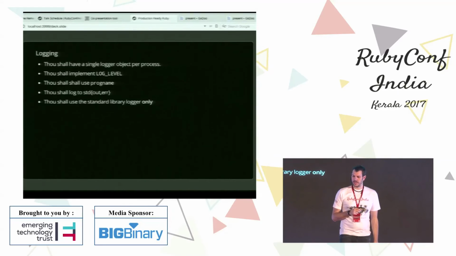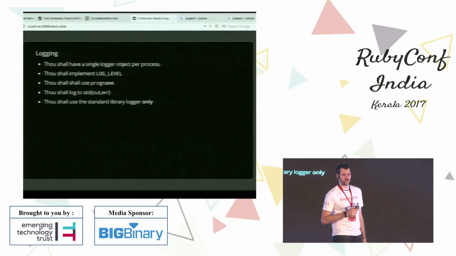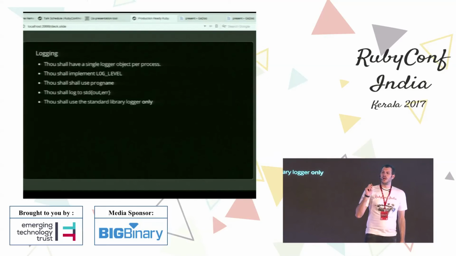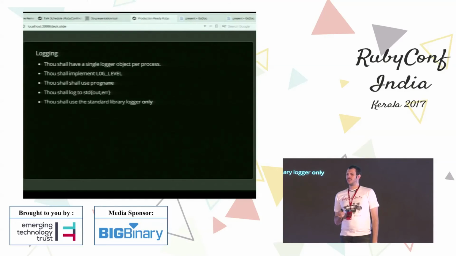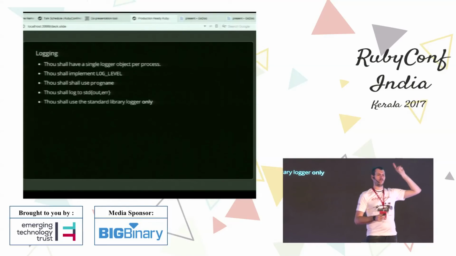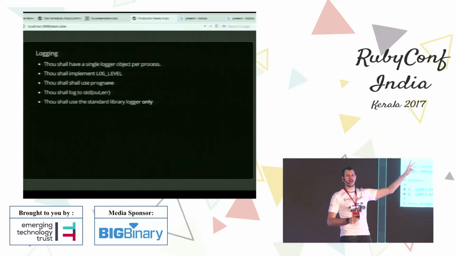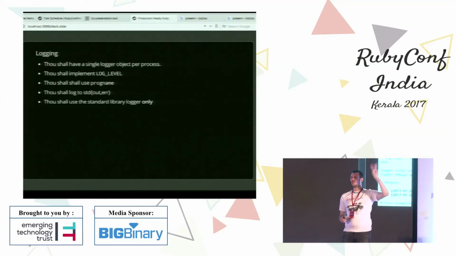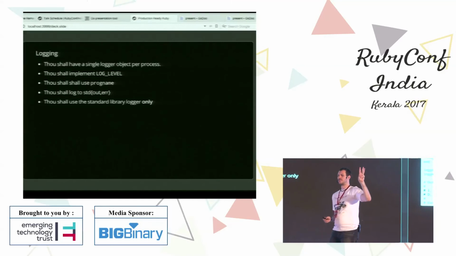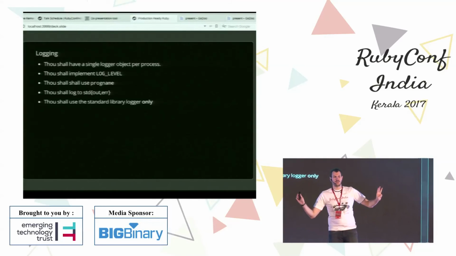All right, I got 3 minutes to talk about logging. The TLDR here is that you only need one logger object for your whole system, log to standard out or standard error, and use the Ruby standard library logger. You literally need nothing else.